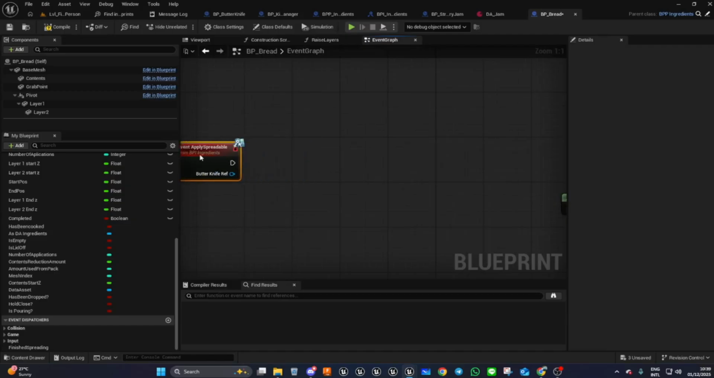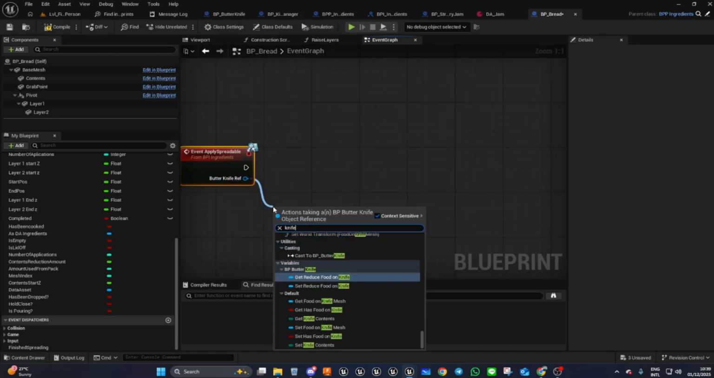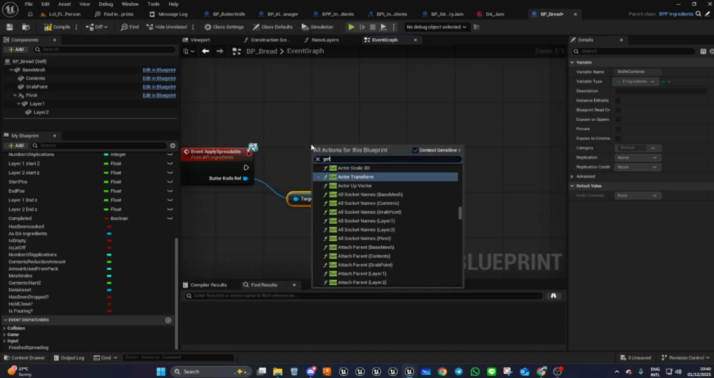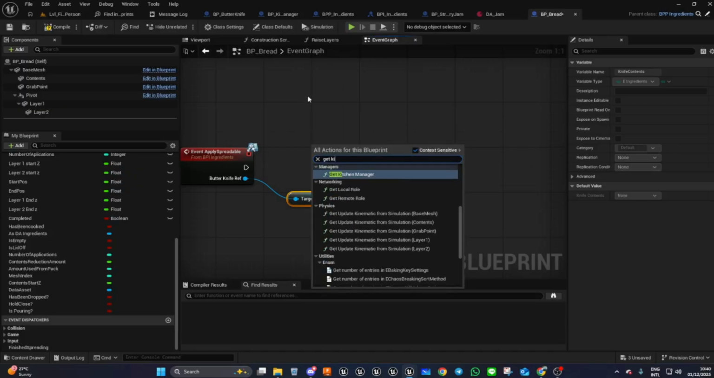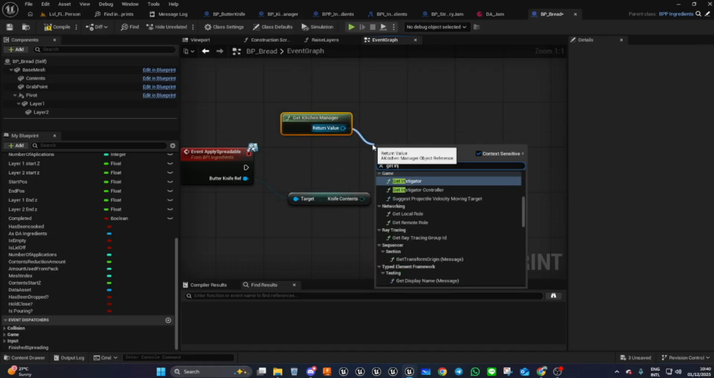I'm going to drag it back a little bit to show some space because we've got some things to add. So first of all, we're going to drag off here and get our knife contents. Okay, we're going to get our kitchen manager. And we're going to say get ingredients.